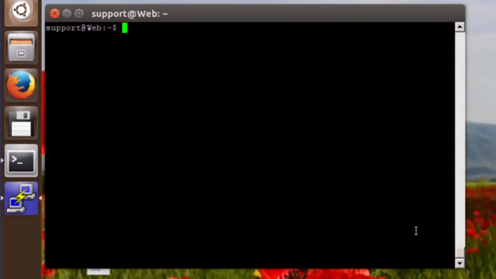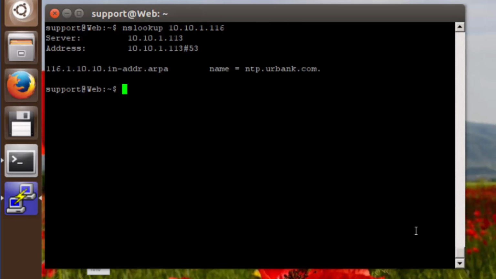The first thing I'm having you do is type the nslookup command. We're doing this just to get a sense of our environment, right? So we're typing nslookup on 10.10.1.116. This is the IP address of the NTP server within the DMZ. We can see the DNS name matches exactly what the device role is, which is an NTP server.